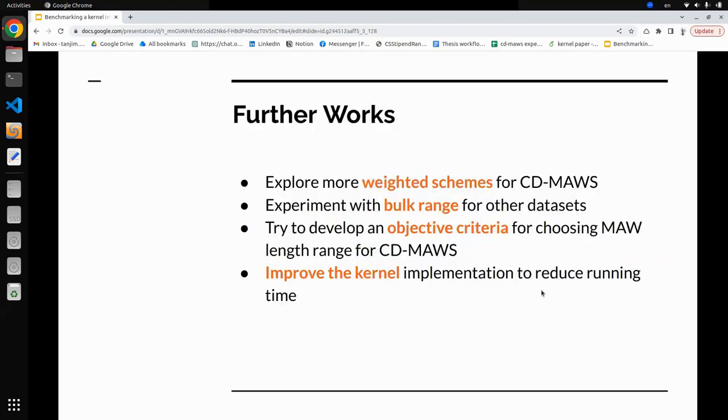And in future, we hope to explore more weighted schemes for CD-MAWS. We will experiment with the bulk range for other datasets. And we will try to develop an objective criteria for choosing the MAW length range for CD-MAWS. And definitely, we will try to improve the kernel implementation to reduce the running time.